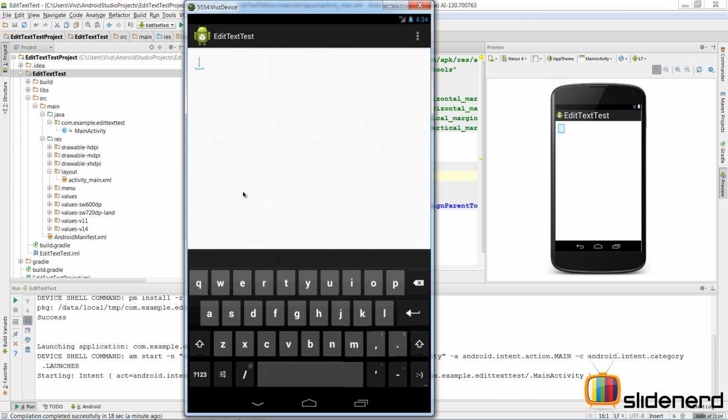Alright, so here my emulator is up and running. Let me just enter some dummy sentence over here that fills up 2 lines to show you guys exactly what happens when the max length is exceeded. Alright, so I've almost filled up 2 lines. Let me just show you what happens when I go and enter more text over here.